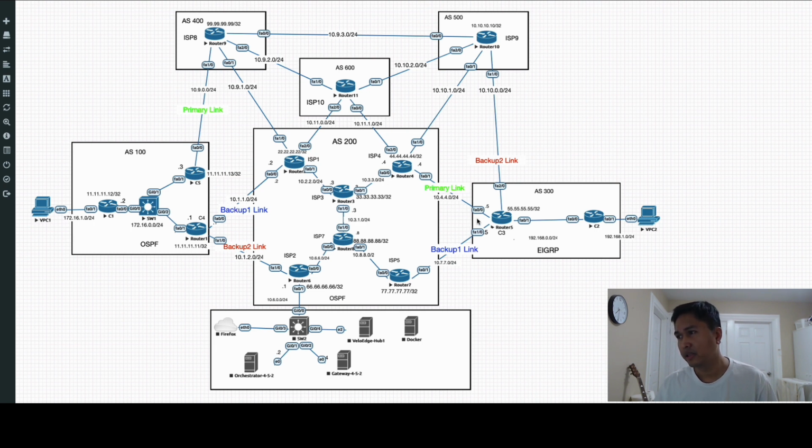10.4.4.0/24. This is where our customer 3 will send the traffic, and the primary should go here. We're going to force the traffic to go here. In our previous video we forced the traffic to come here, but this time we're going to force the traffic to go here. And if this primary link is down, maybe your link here is faster. If this one is down, the backup link, the color blue, will take over. Then if this backup link is down, the backup 2 link will take over.